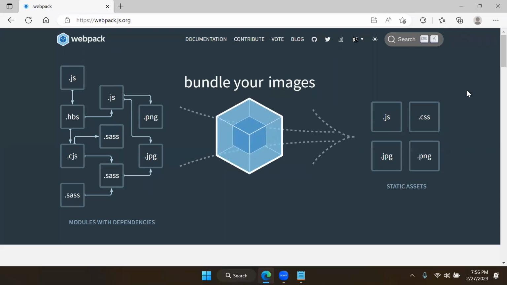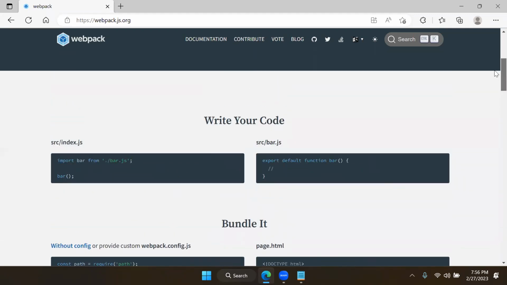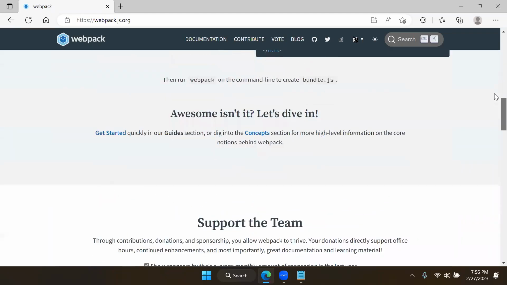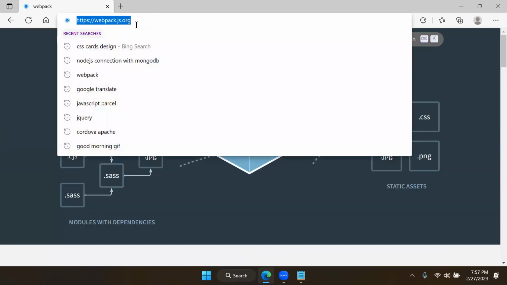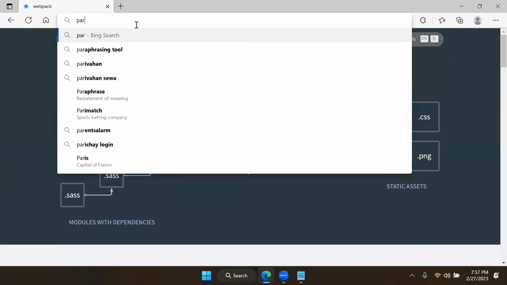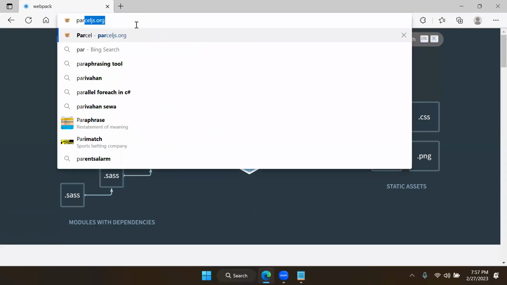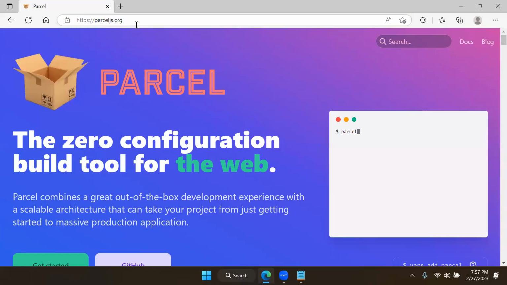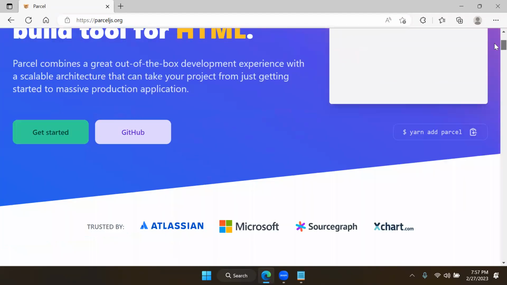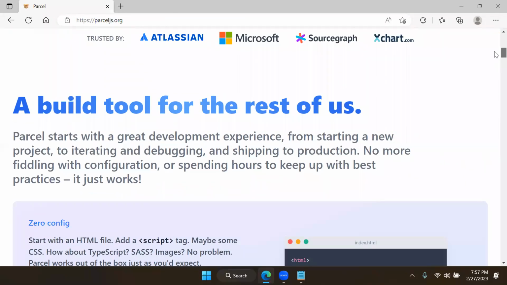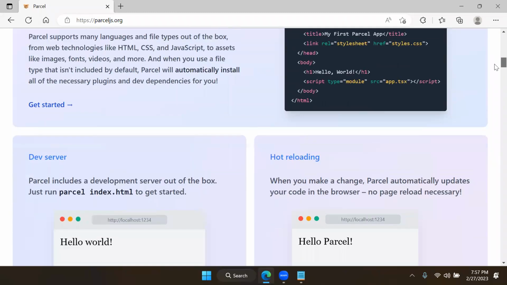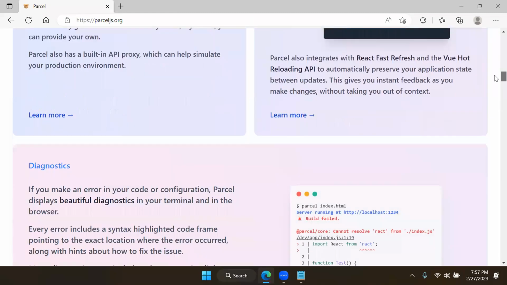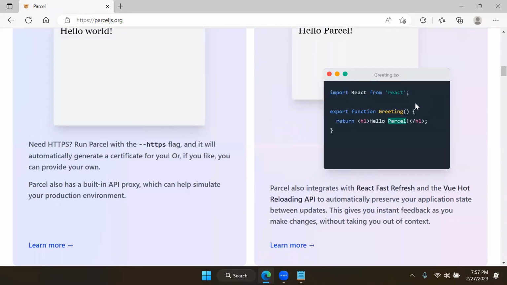So this is one bundler. Lots of such tools are there. Like we have Parcel. So we have parcel.js.org. This is Parcel. This is also used for bundling. For JavaScript applications, we use this bundler. So this is used for bundling your files and linking them and using them. You can use it for React also.